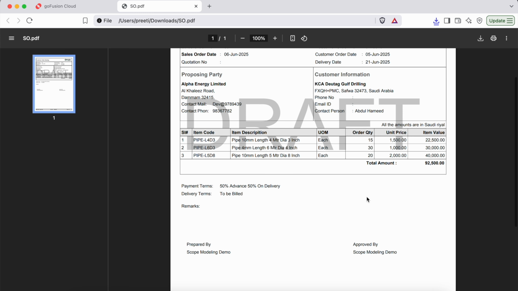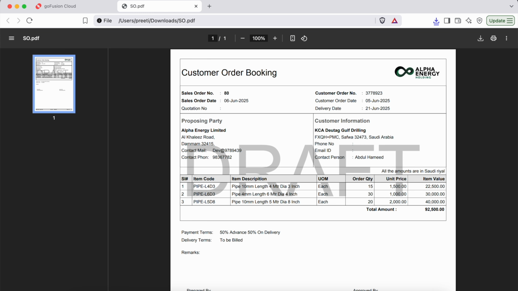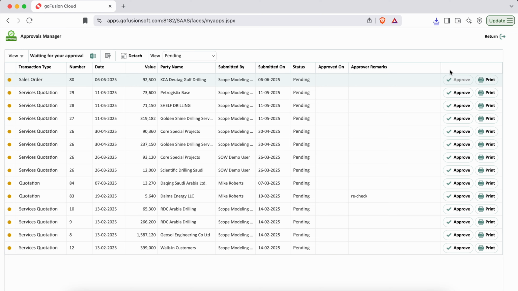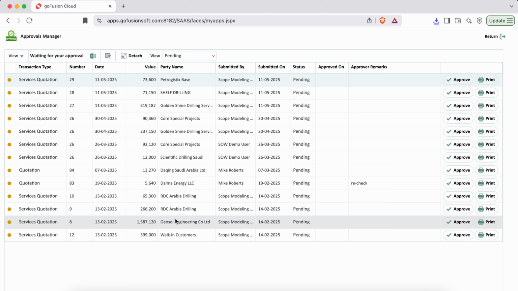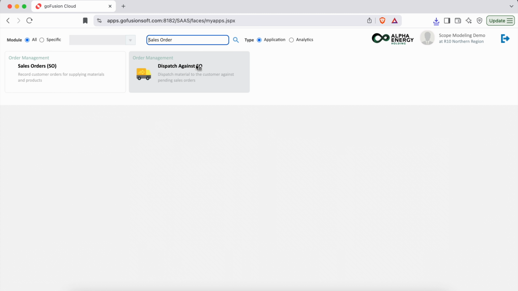Note that once an order is approved, it becomes non-editable unless accessed by the same user who approved it. Even then, changes are restricted, depending on the sales order's progress. For example, if an item has already been dispatched, its quantity cannot be reduced or changed. This ensures transactional consistency and data integrity. With the order now approved, as indicated by a green checkmark, the next step would be to dispatch the materials.